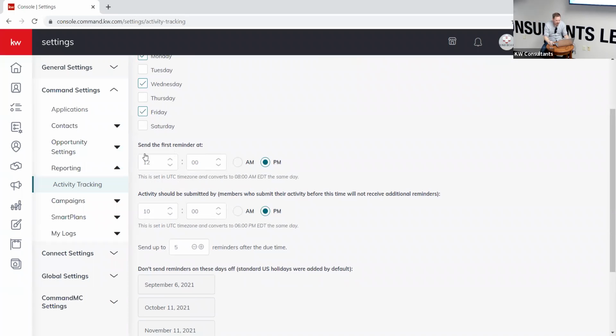Now keep in mind, the time listed here is in UTC, which is the universal time zone. So it's not going to be ours. This is going to go out at 12 p.m. here. If you look below it, as we adjust it, it'll say what your local time zone is. So 12 p.m. UTC is actually 8 a.m. Eastern Standard Time. As you adjust this, that little tooltip will change.